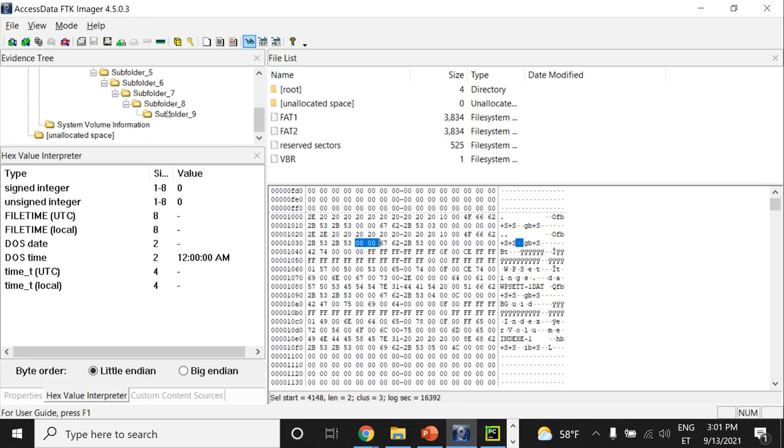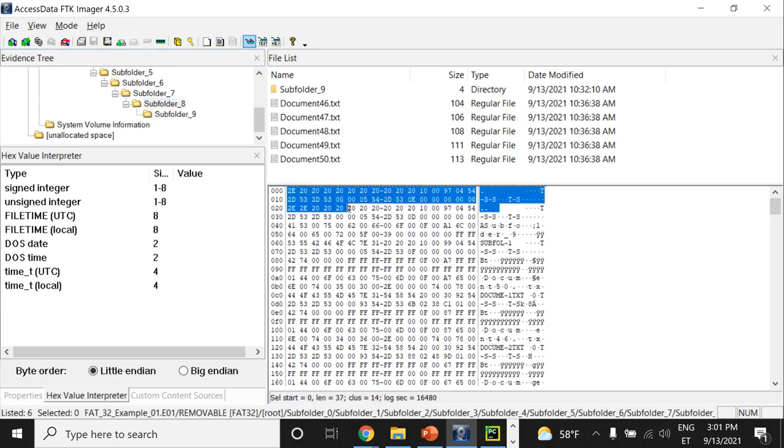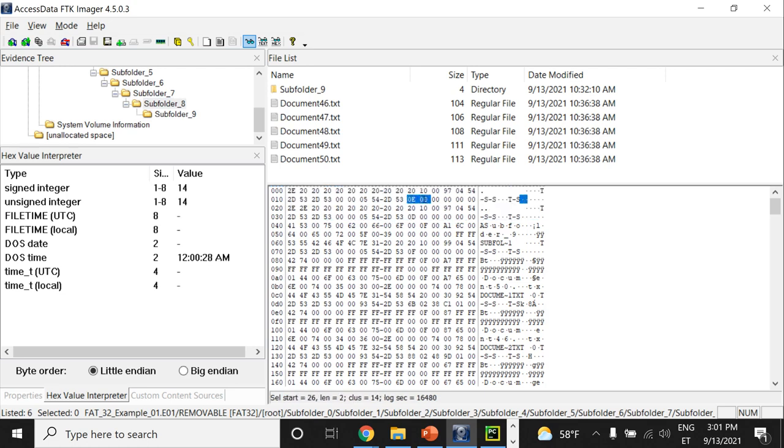But let's have an example of subfolder 8. Here we have again 64 bytes in the beginning, and the directory itself, the subfolder 8 directory, is located in cluster 14. We converted these values into 14, and you see here we are in cluster 14.